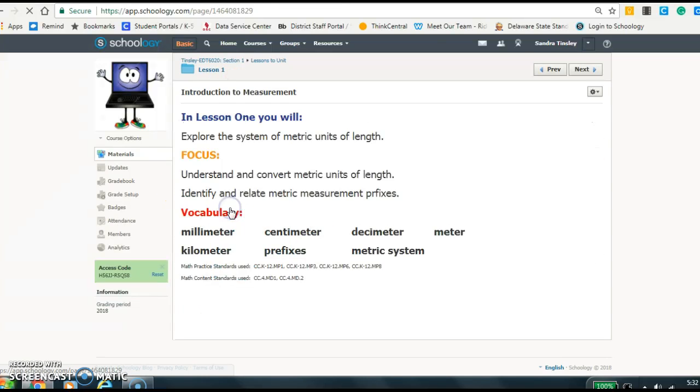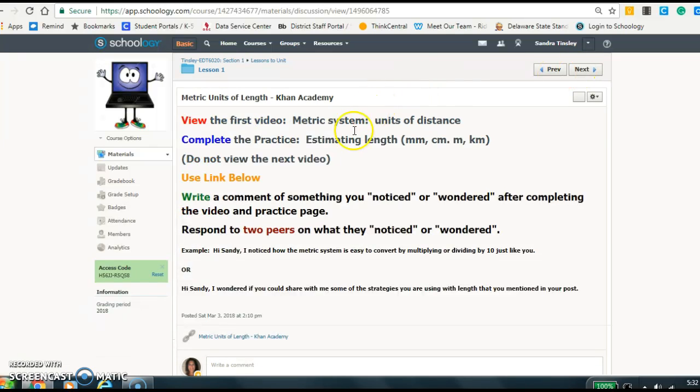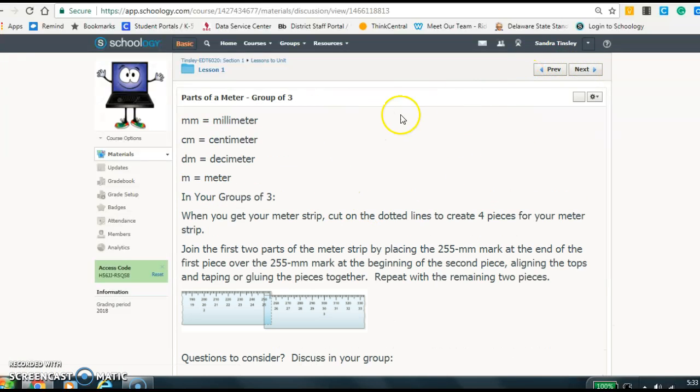My lessons are set up with where they understand the focus, the vocabulary, and the Common Core that they will need. And then they move right on to a Khan Academy video, and they will write something that they noticed or wondered after completing the video and the practice pages, and respond to 2 peers' noticed and wonders in their comment box. Then they'll move right along to a group work.